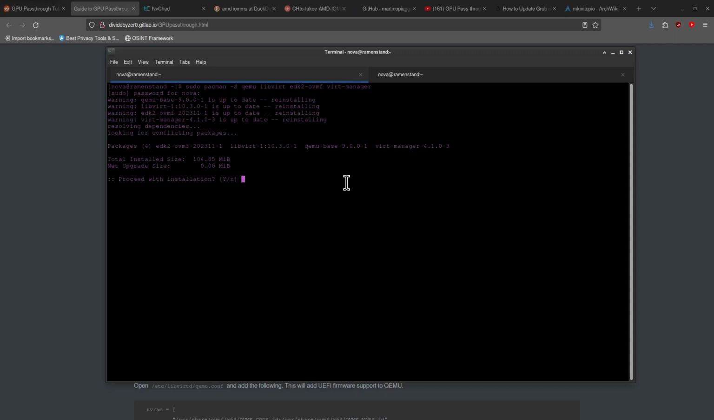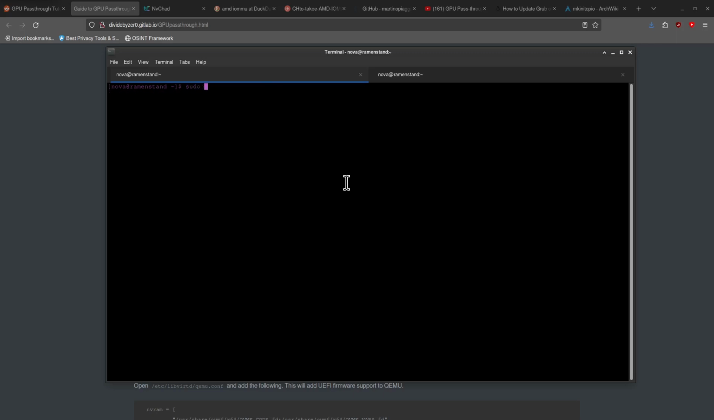Whenever you install QEMU, it's probably going to ask you if you want to install base, some other stuff, and then full. Depending on how much you really want to do with the virtual machines, I'd say just install full if you have the space for it. If not, just install base. I'm not entirely sure of the difference, but if it doesn't work, then just go ahead and uninstall it and install the full then. But I already have this installed, so I'm going to say no. After you install that, you should go ahead and reboot just to refresh everything.